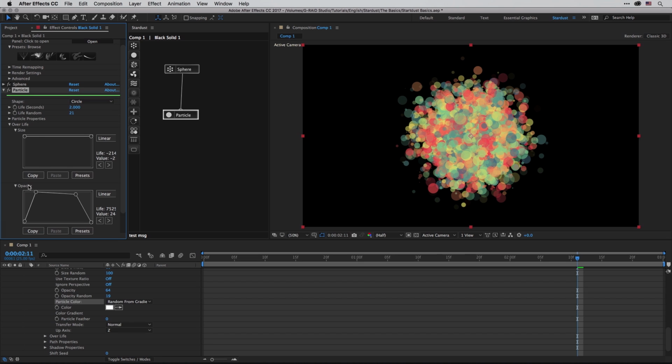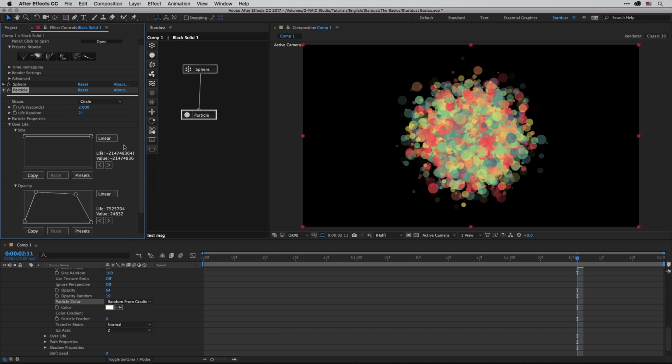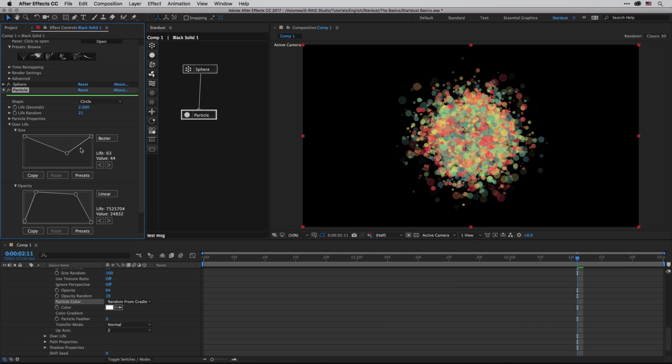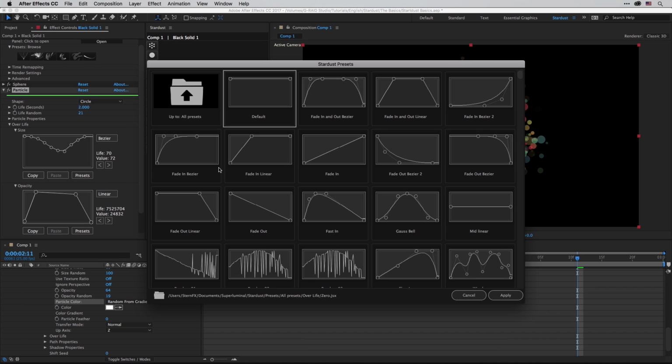Now I'm just going to fold up the particle properties, open up the overlife, and mention that we can control the overlife parameters using size and opacity, and this is basically the same mechanism. I'm just going to give it more space, so you can see that we can choose between linear graphs, a Bezier one, which will allow you to create some nice handles, or you can even draw the graph and then switch to one of those modes in order to get more control. As before, click on the presets in order to apply one of the built-in ones. Let's go with Fade In and Out Bezier.